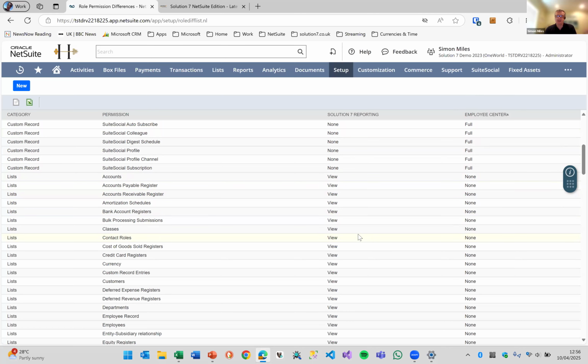Just also be aware that if you're working with custom segments and you're doing that through a custom role as well, you'll have the opposite, where you'll have role permissions that reference your custom segments that won't appear in the Solution 7 role. So to be very clear, anything that says none in this right-hand column needs fixing.